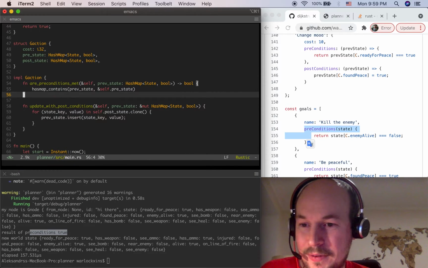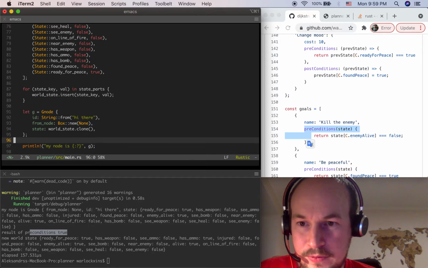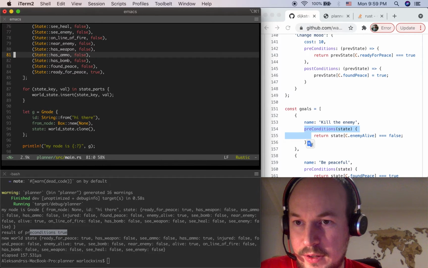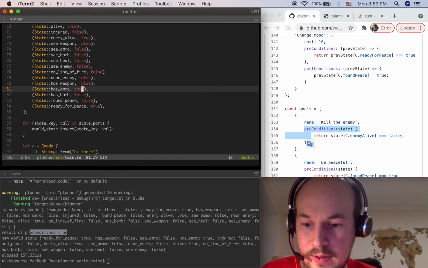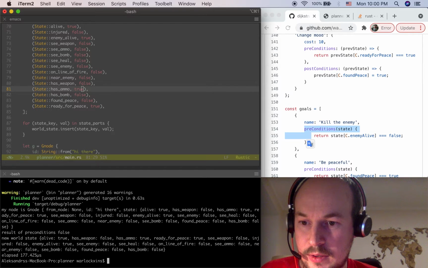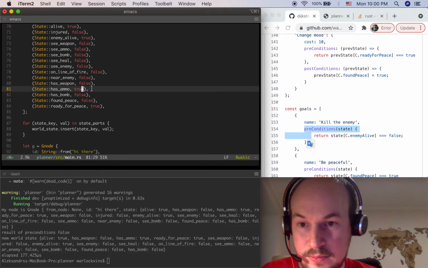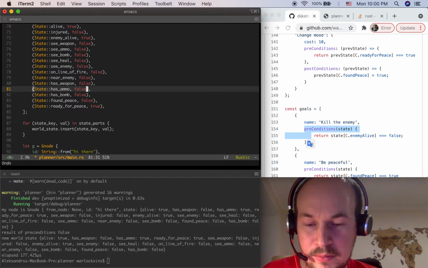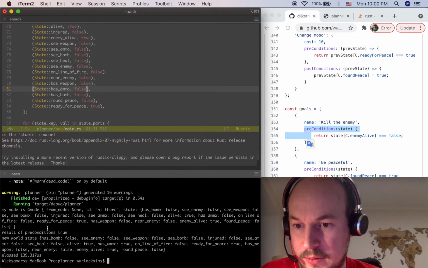Wait, maybe I'm just wrong. Has ammo false, and let's change the thing to true. Write it, make it compile. Result of preconditions is false, so that's correct. It still works. I just didn't believe it. Cargo run, and now it's true.